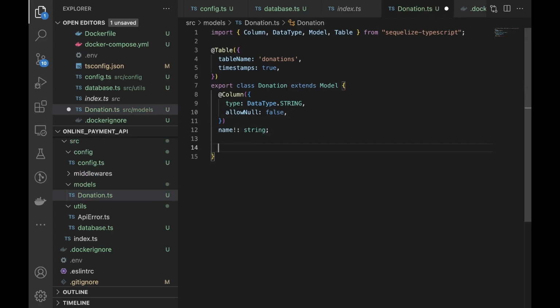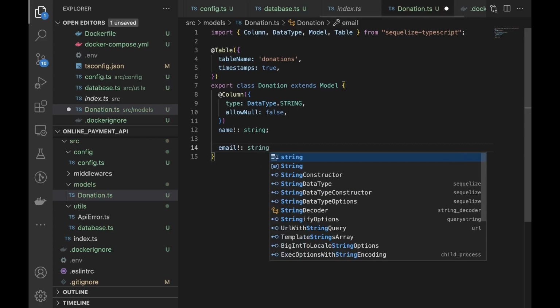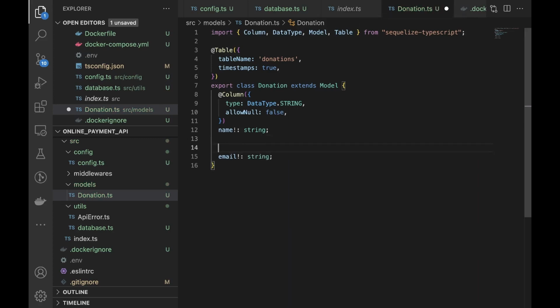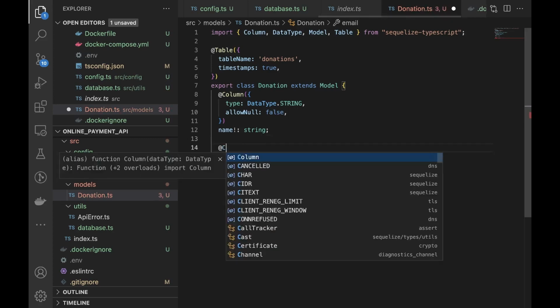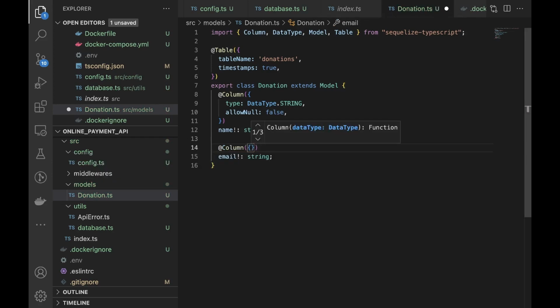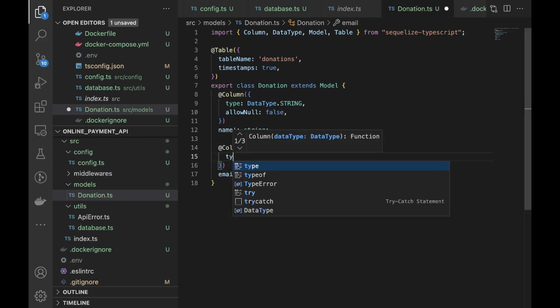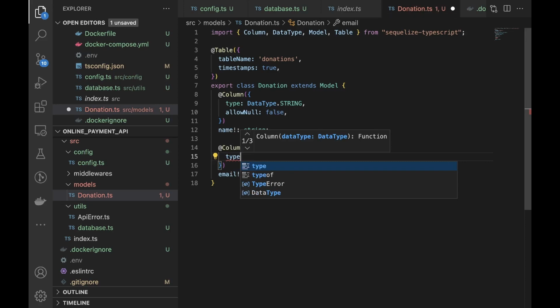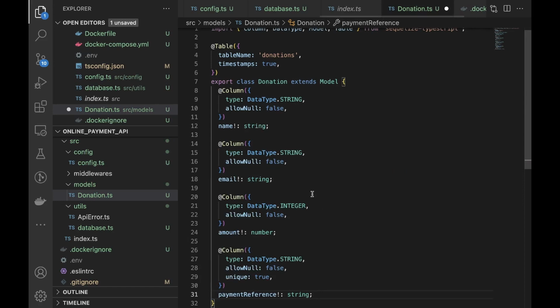Next, let's create another column, email, which will be a string, and let's decorate that with the @Column decorator and specify the type. So I've added the email column, and it's going to be of type string, and it's required.